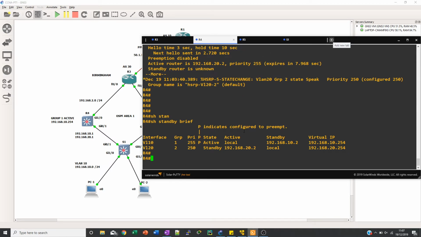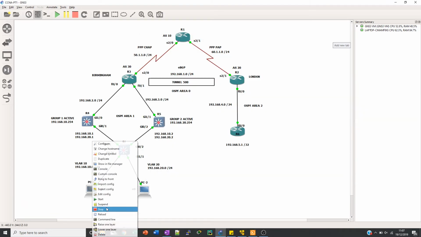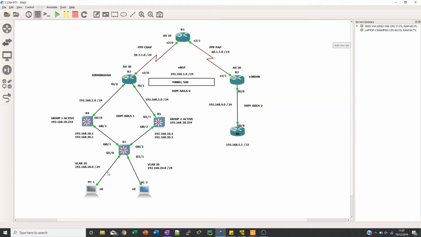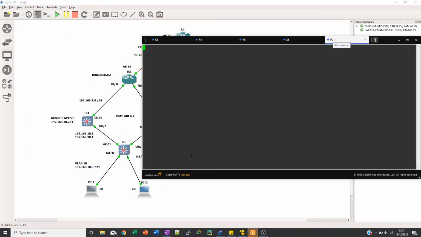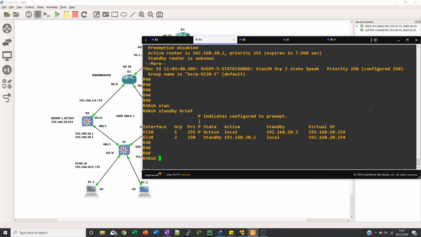So there we go. And then if I go on to this guy and console on, we should hopefully be able to ping our gateway. So router 4, let's just do it from this guy, ping 192.168.10, sorry. What's this guy's IP?